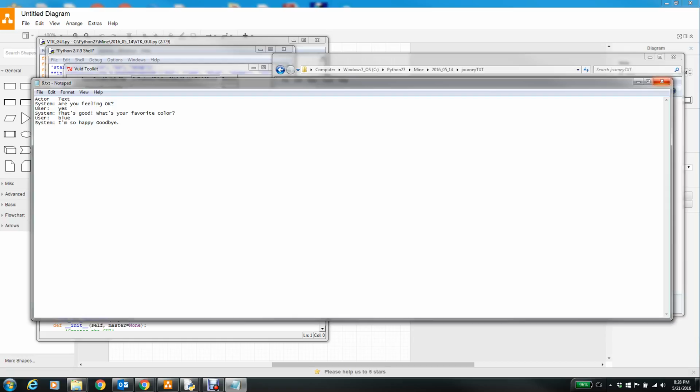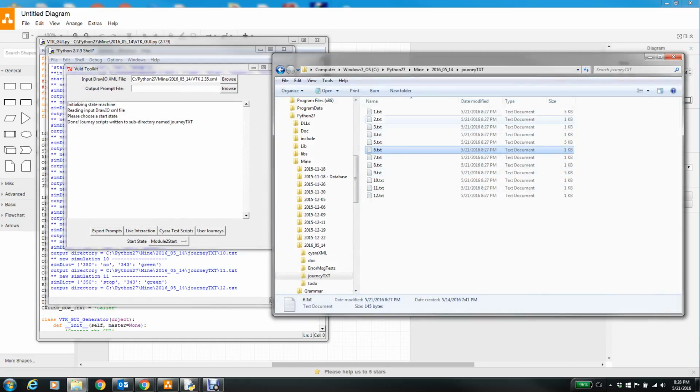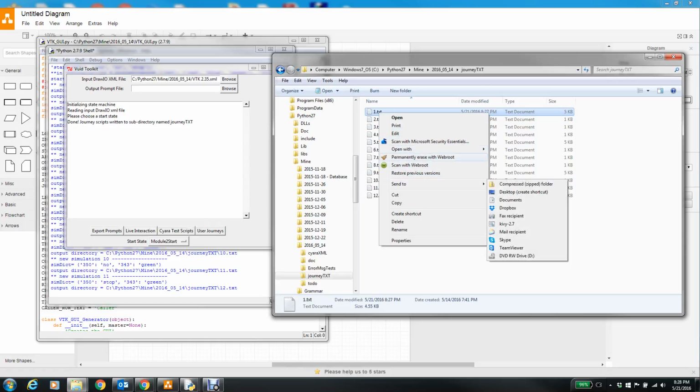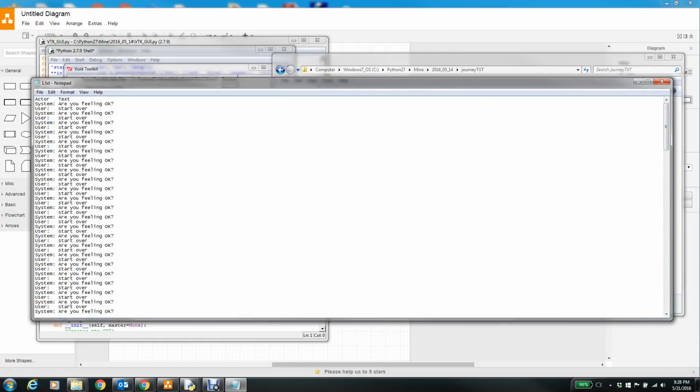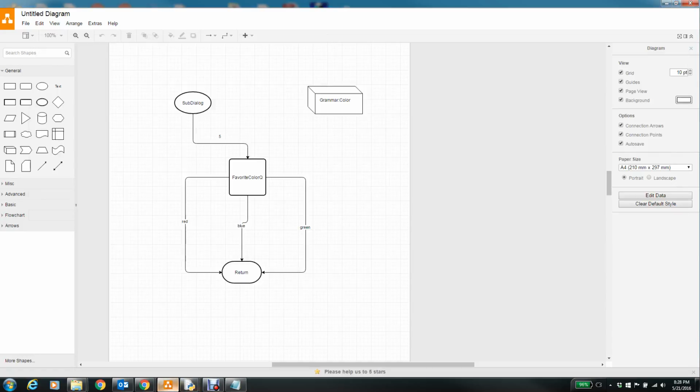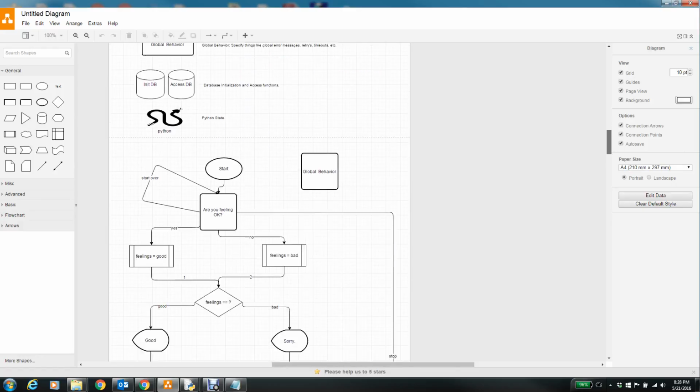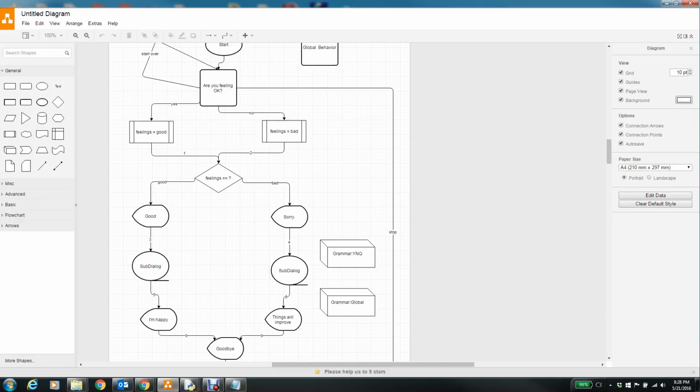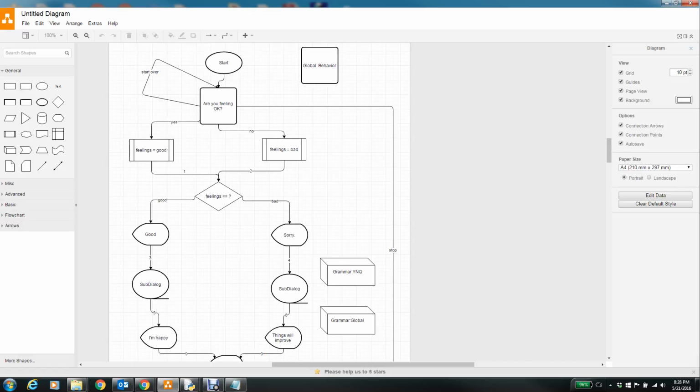And then also remember, because this thing has a global grammar, it's also going to have the possible inputs to the global responses. So for example, this one's odd. Are you feeling okay? Start over. Are you feeling okay? Start over. But remember, that was in our design here, where we said, are you feeling okay? Start over brings us back to the same spot. It turns out that the global behavior looping variable down here will basically stop us, and we'll only loop that so many times. So that's an example of how you can generate the user journeys.